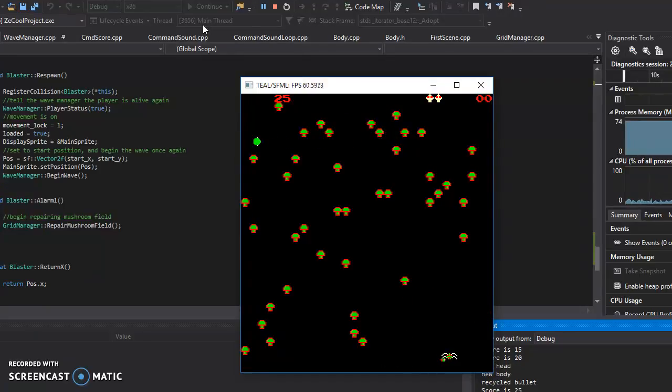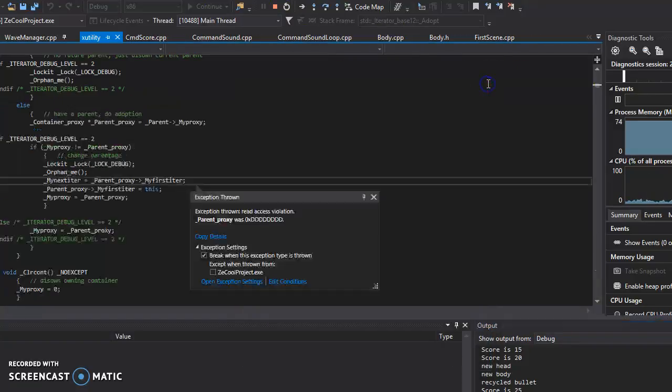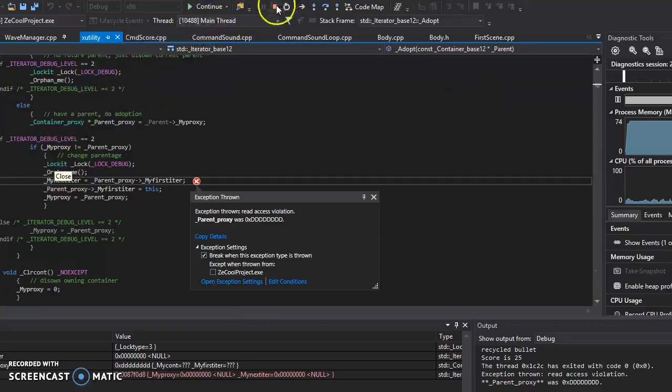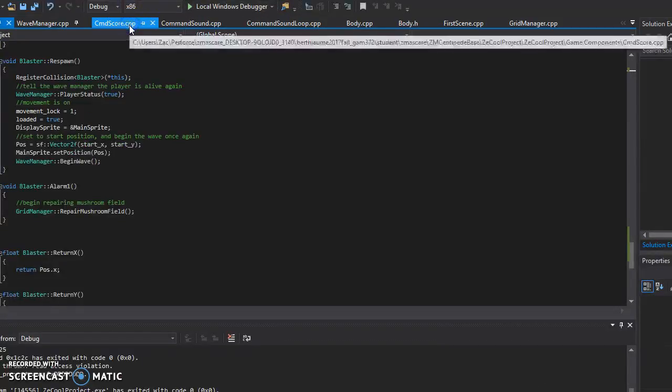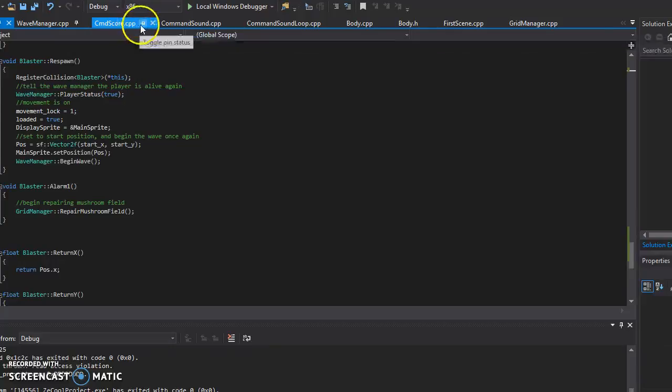But here's the next problem. Once you're out of lives, it crashes and throws this error. Mainly because I don't have a game over screen or anything that's relative to game over, so it doesn't know what to do, which you can see real quick before I leave.